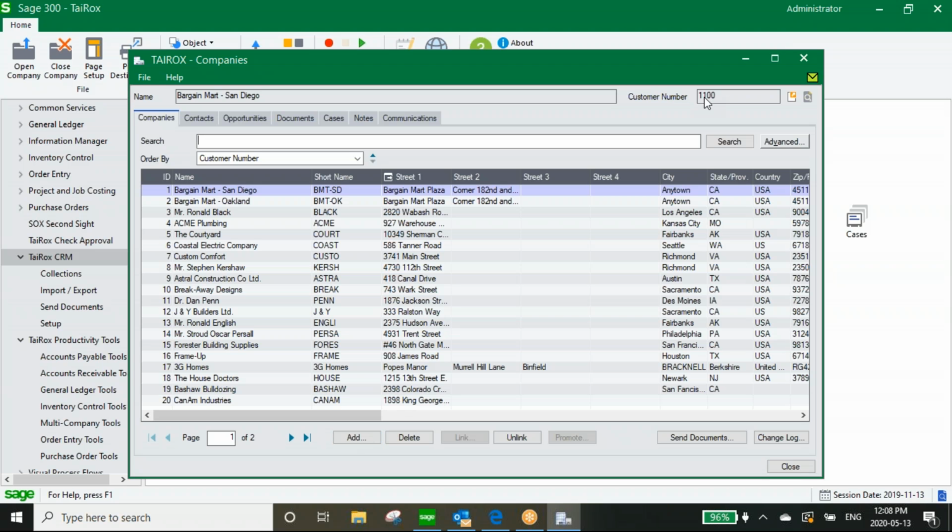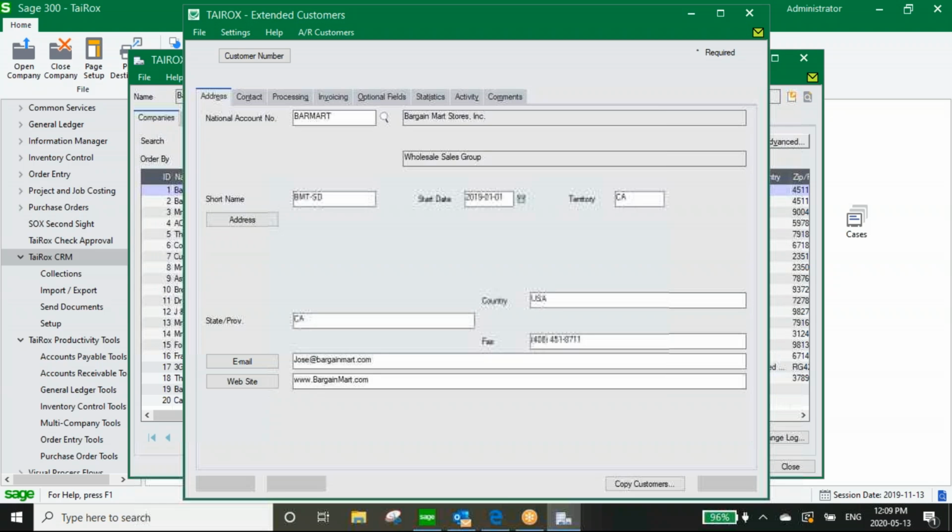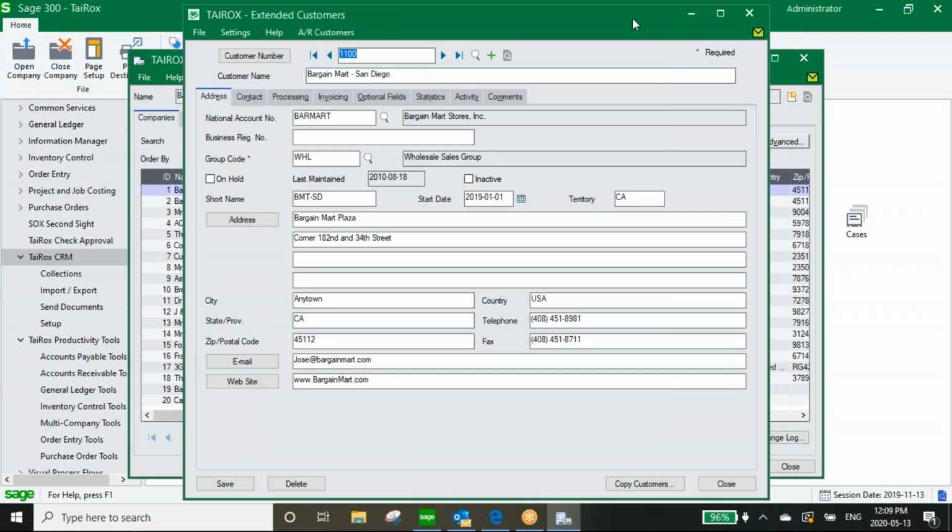And at a glance, you'll be able to tell if it's an AR customer. Up in the top right corner, you'll see the associated customer number. I can drill into the AR customer screen from here. I can also drill into the AR customer inquiry from here. So you have a lot of information that's at your fingertips.